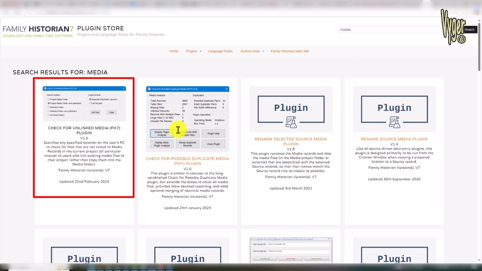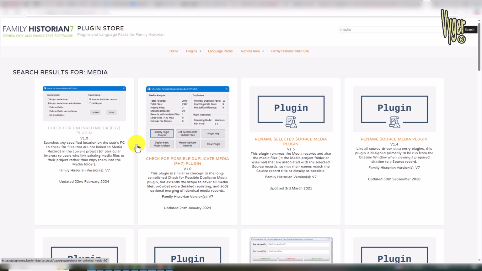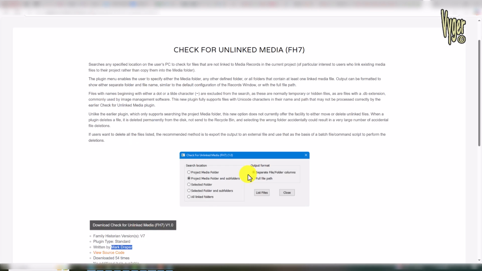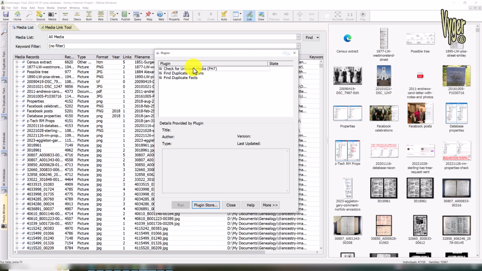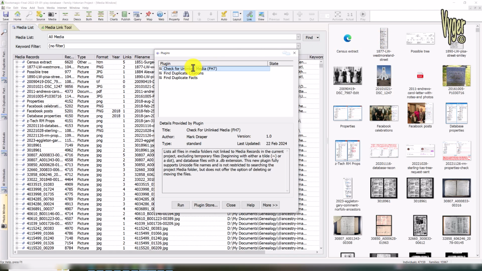This is Mark's if I remember right. This tells you what the utility does. You got a little screenshot here. I'm going to download that one. And now we have a third plugin. Back to Family Historian, check for Unlinked Media. And here we have a description of what it does. I'm just going to run it.